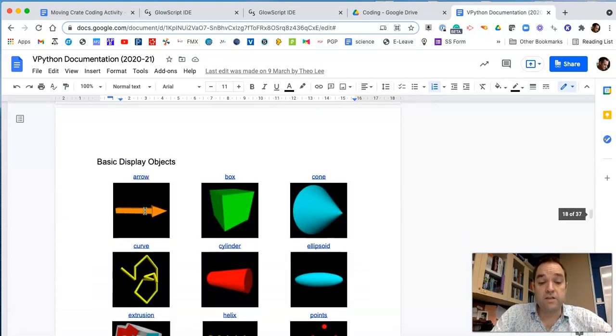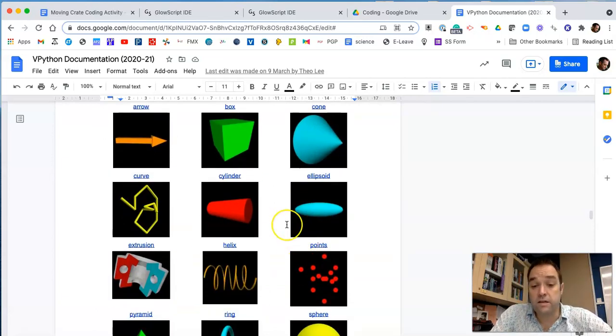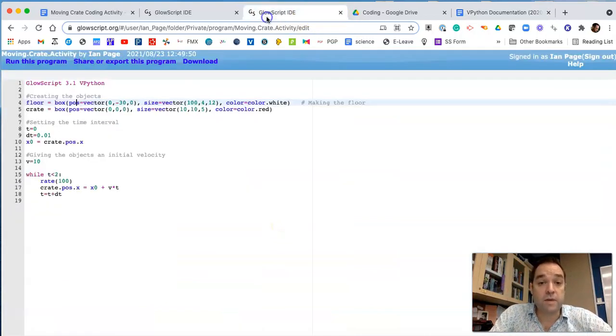These are all the different objects you can create: arrows, boxes, cones, helix. We'll get into all these things later on. Let's go back to that coded program. So here I create a floor. This is defining where it's going to be located, the position of it. Pos is just a short term for position.